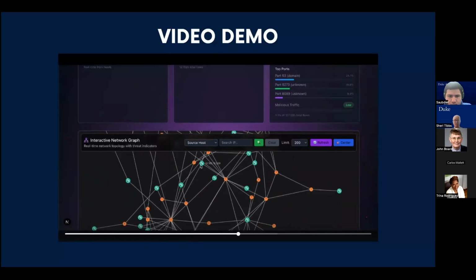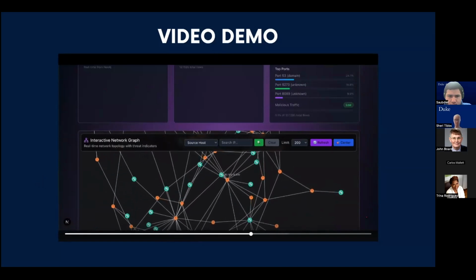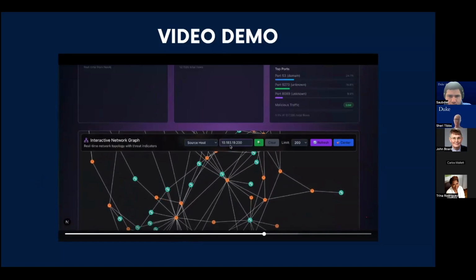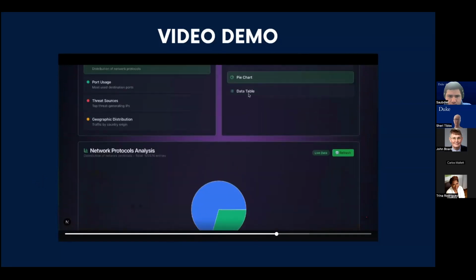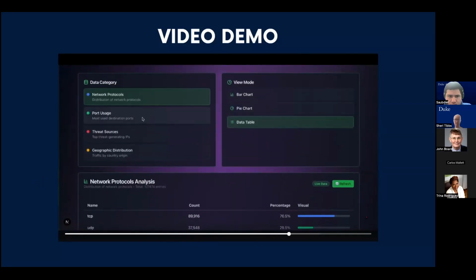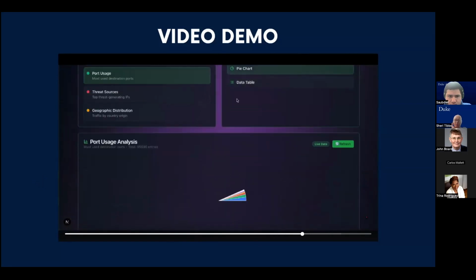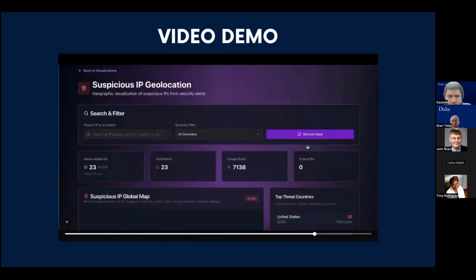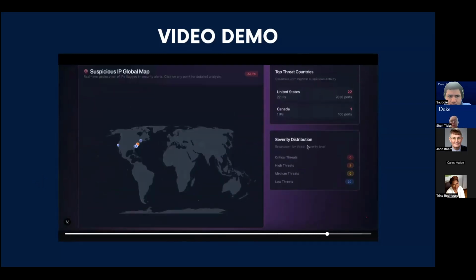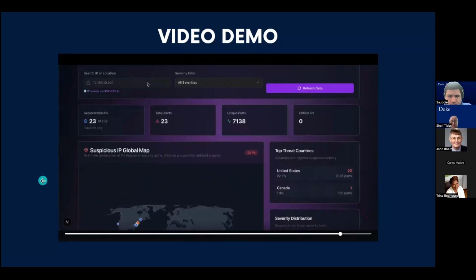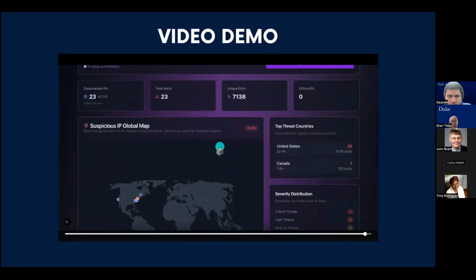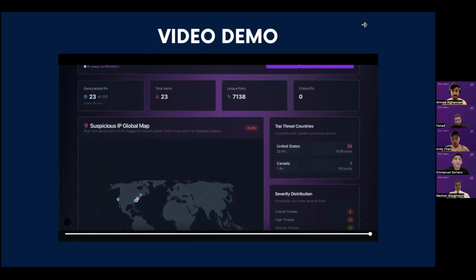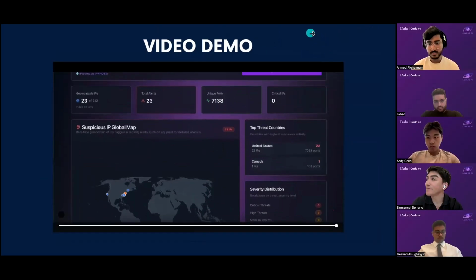All the visualizations are shown as cards, and then you just pick out the visualization that you search for. This is an example of the network graph. You could search for specific IPs. These are the bar chart and pie chart. You could even put it as a data table. That's an example of the map. And you could even search for a specific IP address, and it will give you the specific location and what domain and all the necessary information for that.